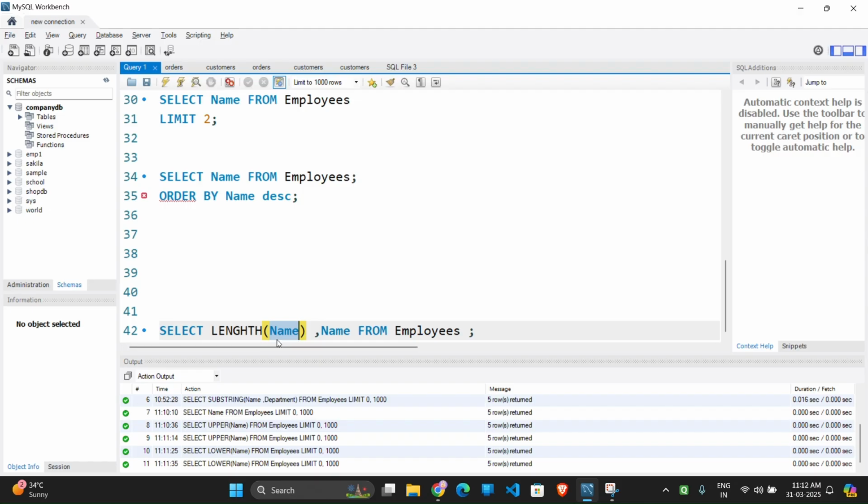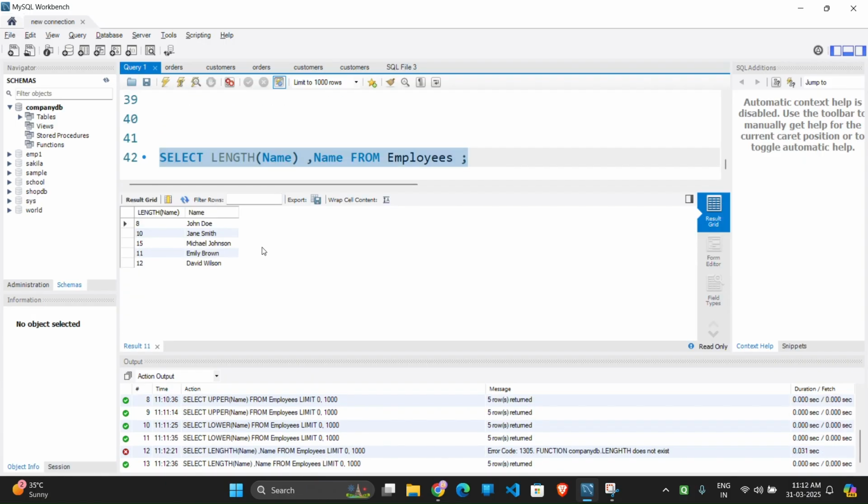For example, John has 4 letters, so you get the output 4, and in the name column you get his name. As I told you, you get the name length: John Doe contains 8 letters, and Jane Smith contains 10 letters. So this is all about length, how to calculate the length of the letters.